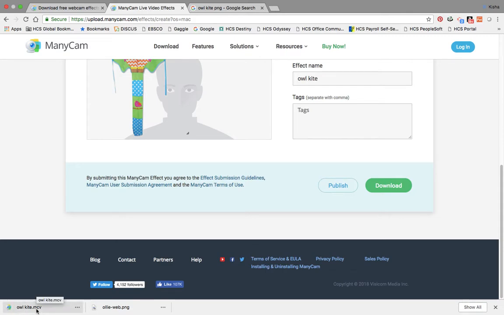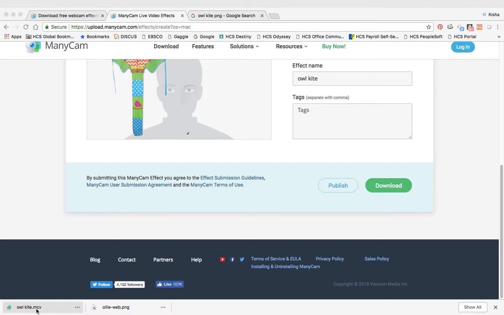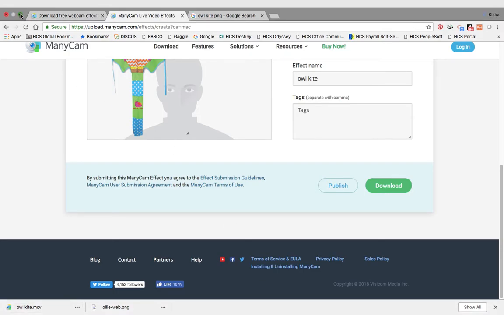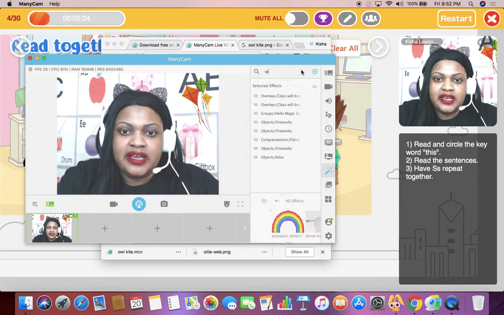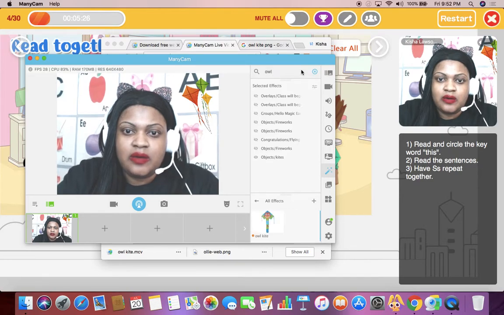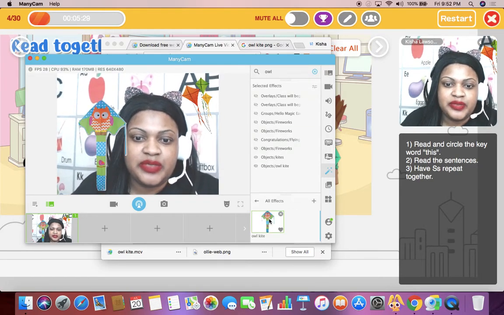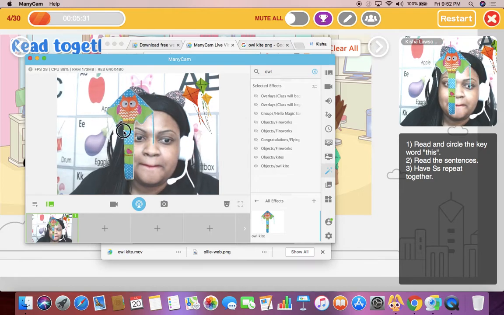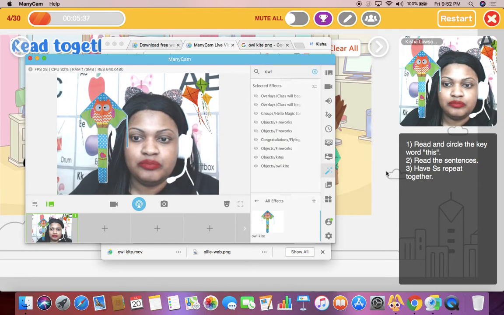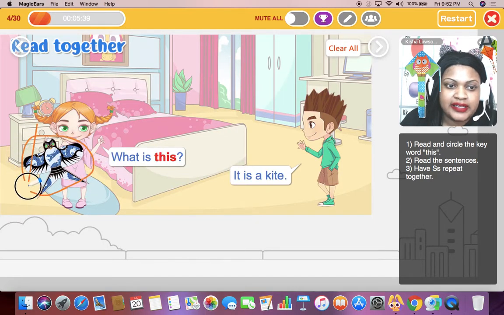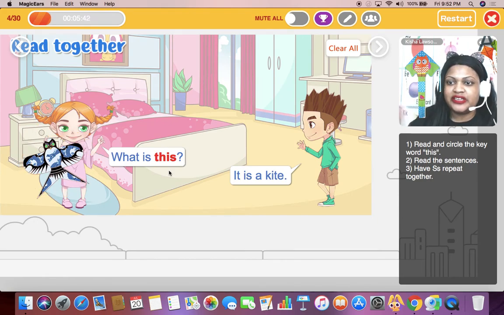And just like we did before when we downloaded from the site, you would click it, minimize this, then go here to Manycam, and I didn't even have to type in the whole thing, and there it is. There's my owl kite. Now, because this owl kite looks nothing like the original owl kite, I honestly probably would not use it, but I just wanted to show you for this video's purpose how it's done.